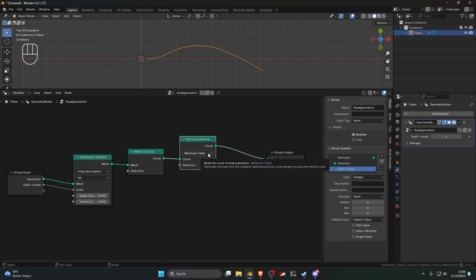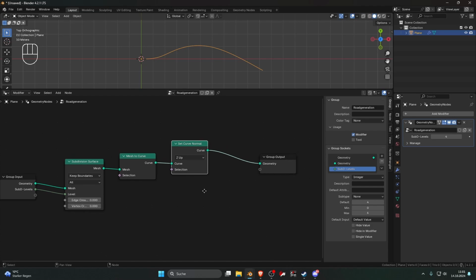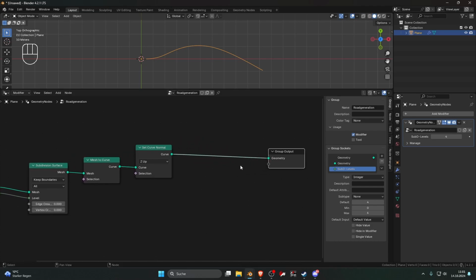Something you need to know and test. If you're new, you can either read it in the Blender manual or just drag and drop and see what comes out of it. And here, Z up, so we have a flat road. So it doesn't bend in weird ways around elevation changes or curves. And now we want to resample the curve, which means each point has the same distance later on.